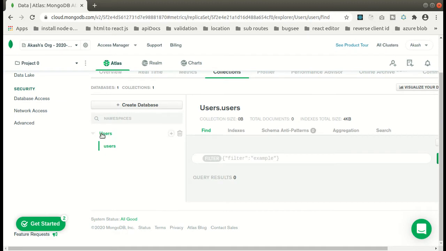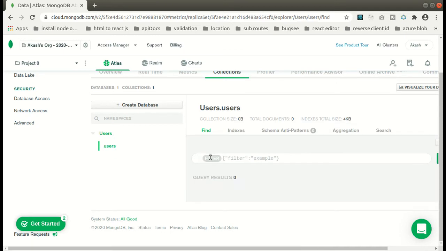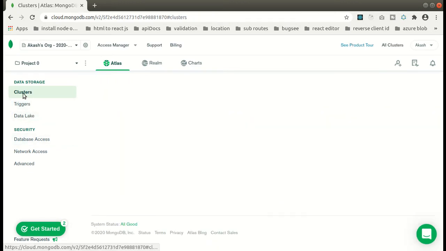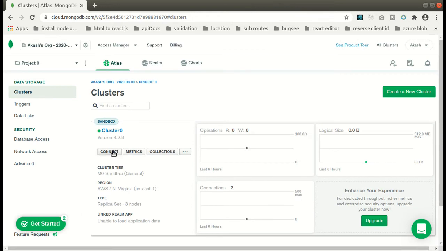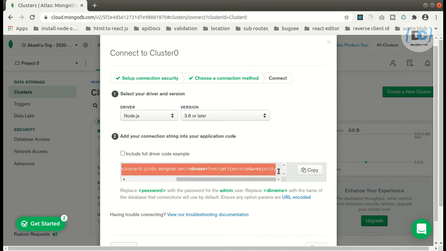Okay, so cool. As we can see over here, we have our database users, and we also have our collection. It is loading the documents, but now there are no documents. So guys, this is how we create a database and collections. And let's have a look at where we get the connection URL, so that we can connect our Deno, using the Mongo client, to MongoDB. From here we get this connection URL. We will copy it later.